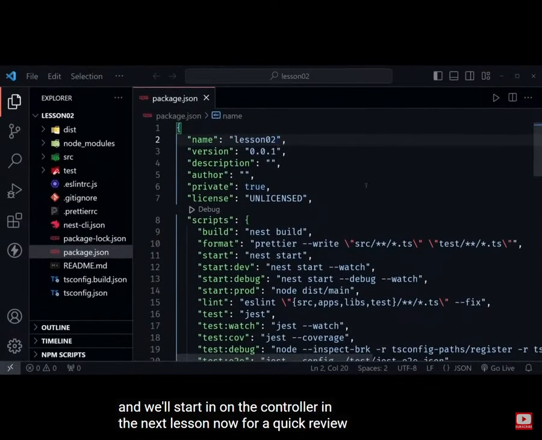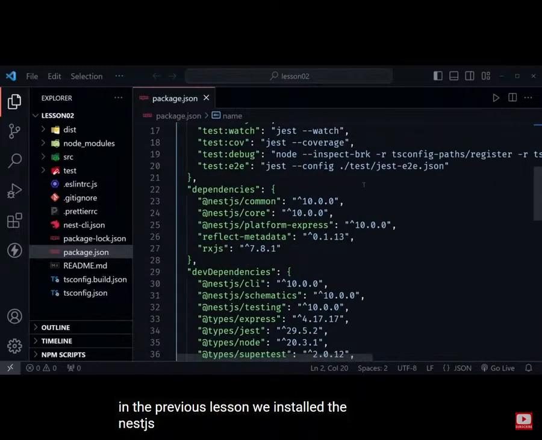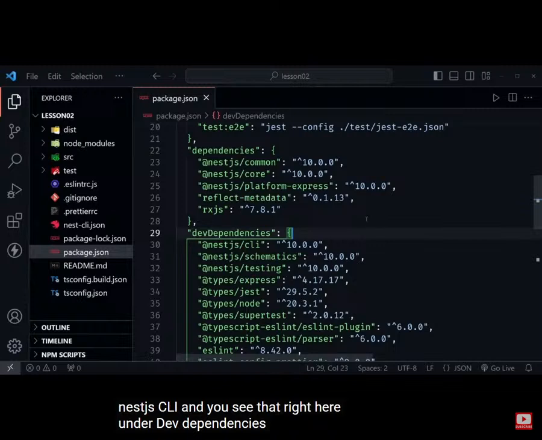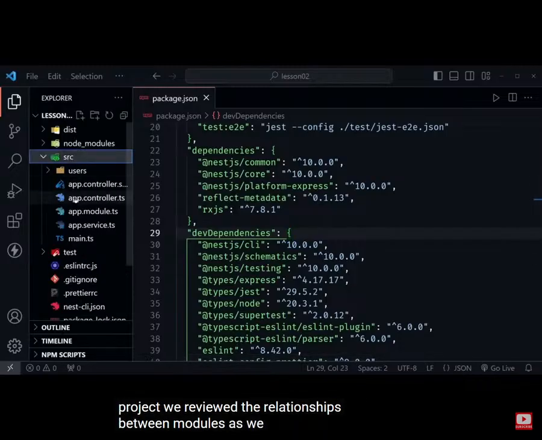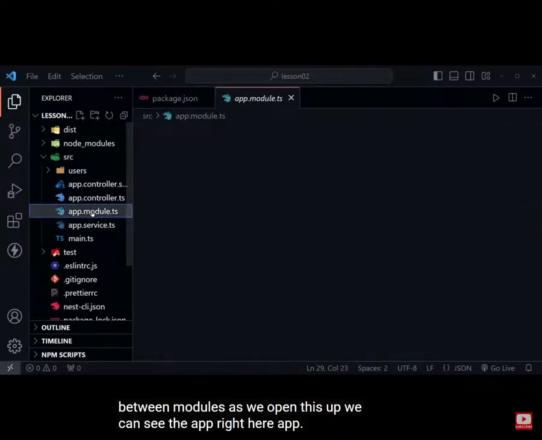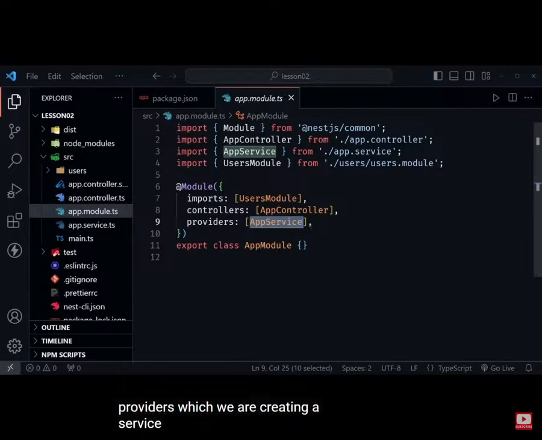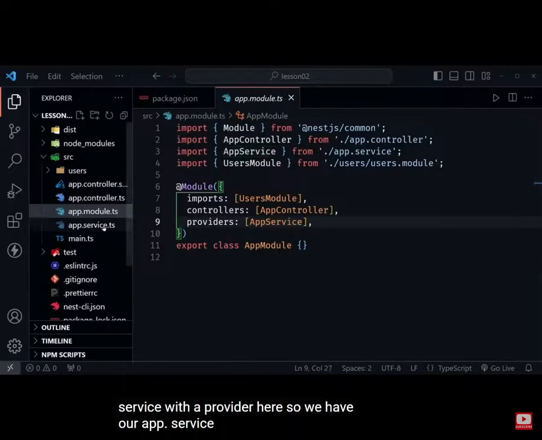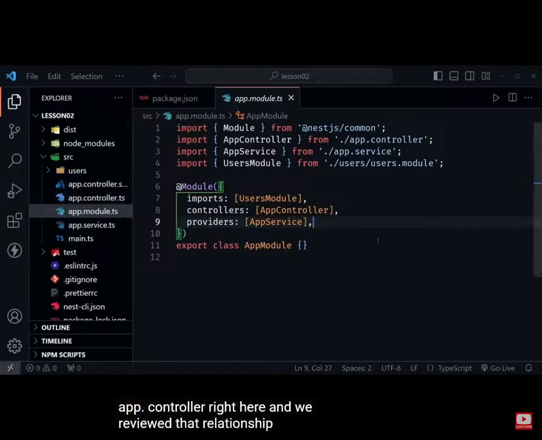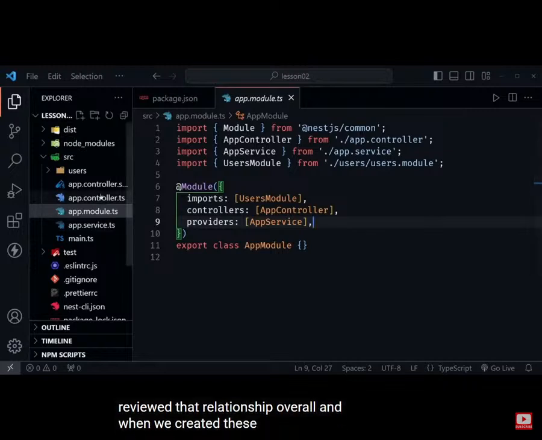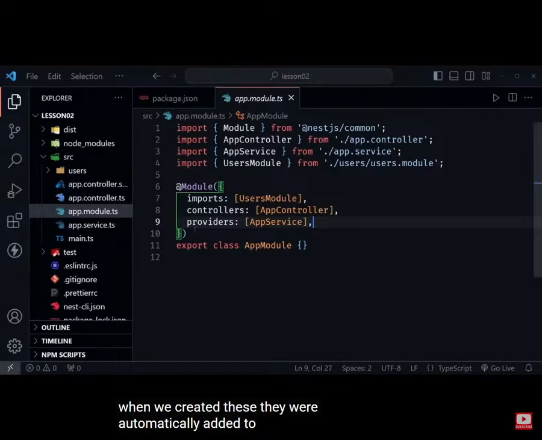Now for a quick review, in the previous lesson we installed the Nest.js CLI, and you see that right here under dev dependencies as well, and then we used that to create a new Nest.js project. We reviewed the relationships between modules. As we open this up, we can see the app right here, app.module. So we reviewed the relationship between the modules and controllers and providers, which we are creating a service with a provider here. So we have our app.service, and we also have our app.controller right here. And we reviewed that relationship overall. And when we created these, they were automatically added to our module as well.